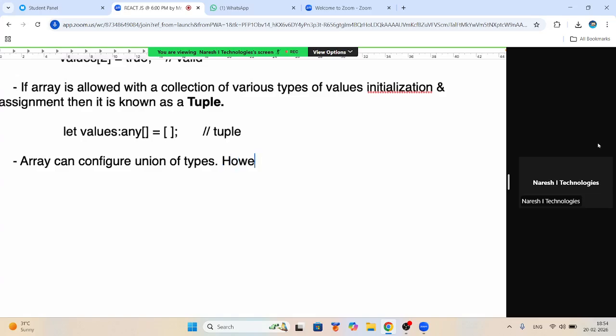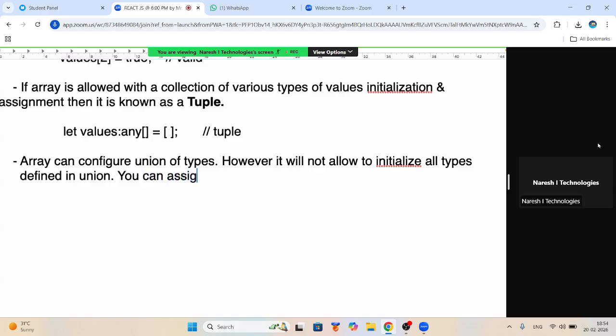However, it will not allow you to initialize all types defined in the union. You can assign all types in the union, but you cannot initialize them.